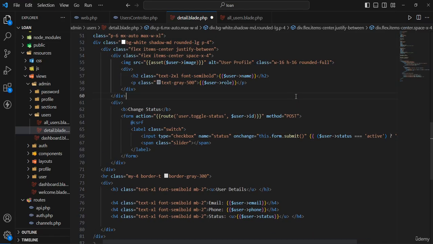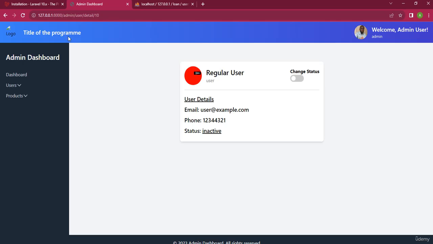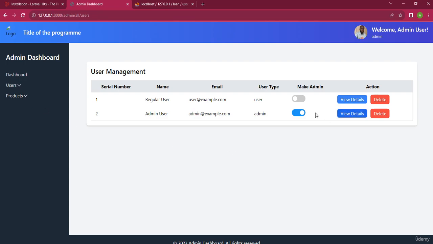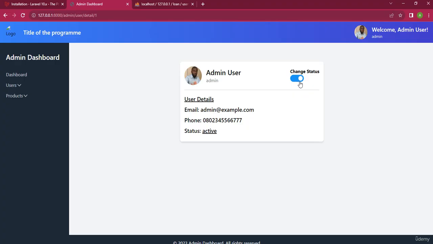So let's save everything. Then we'll now go back and refresh this. So you can see this is inactive. Let's assume I go back and open the users. If I open the view of this admin, you can see this is active now because it's admin. All right, so because the status is active, that is why it is also active here. You can see, right? So if I go back, I now click on this, I open the user, you can see it's inactive. That's why this is like this.